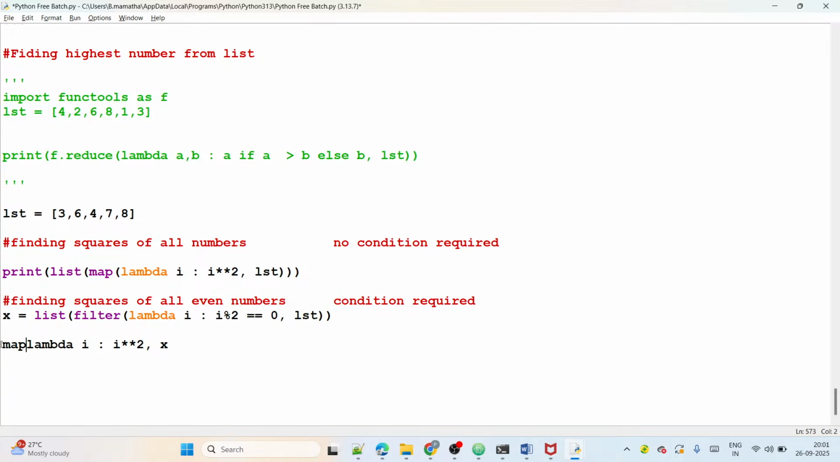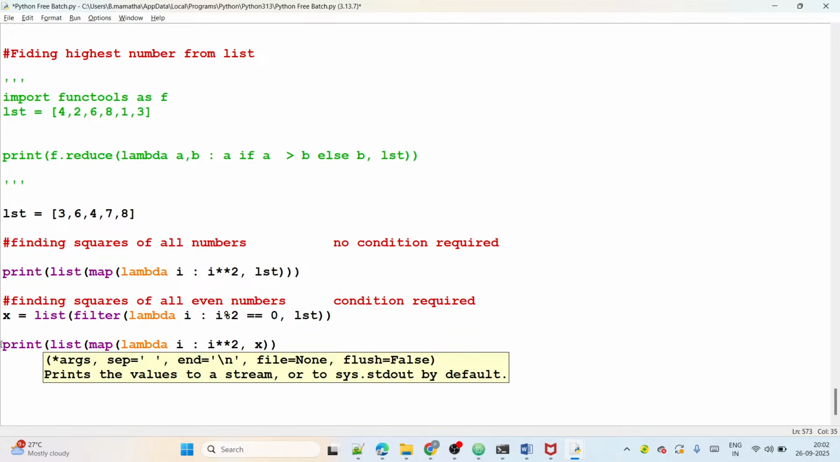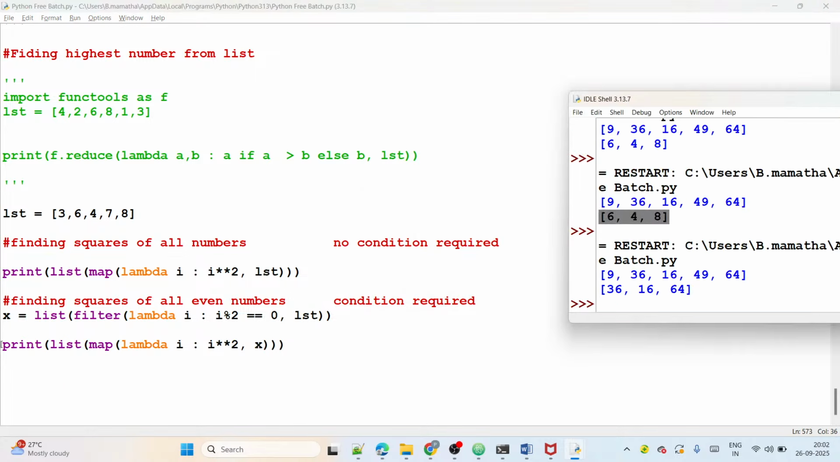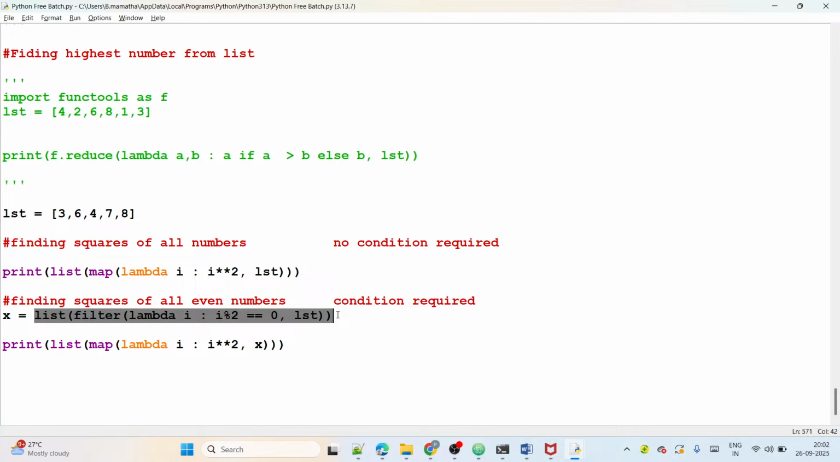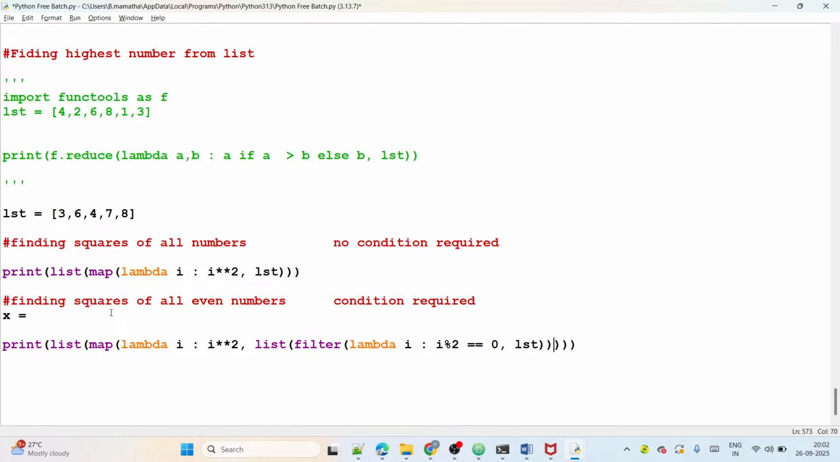Then which function do we use? The map function here. Why? Because for all these even numbers I want to apply the squares. So the output will be in list format. Then I am going to print it here. You can see now, squares of all even numbers came. So first find all the even numbers. Once all even numbers came, on those even numbers find the squares. And this is the list format. That list I am taking here. That's all.